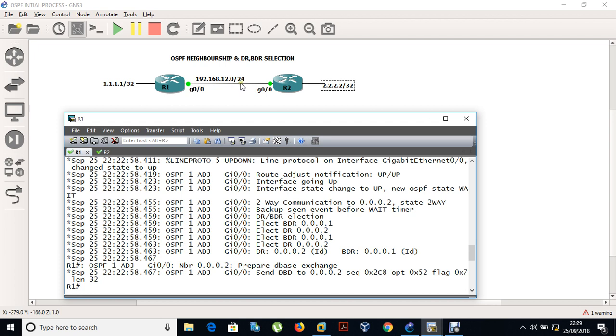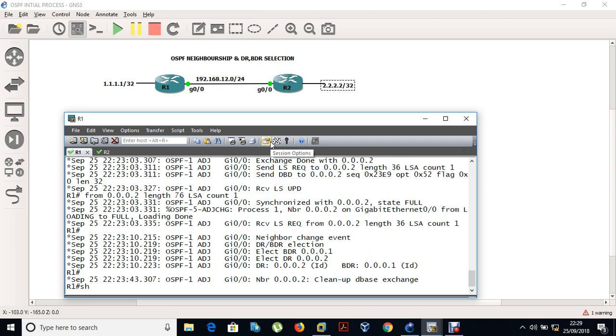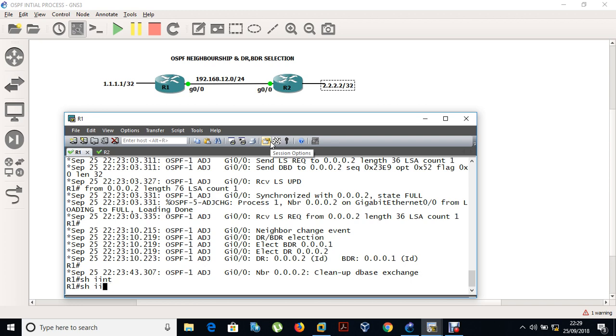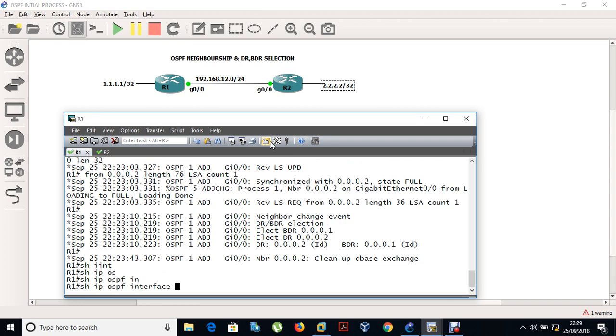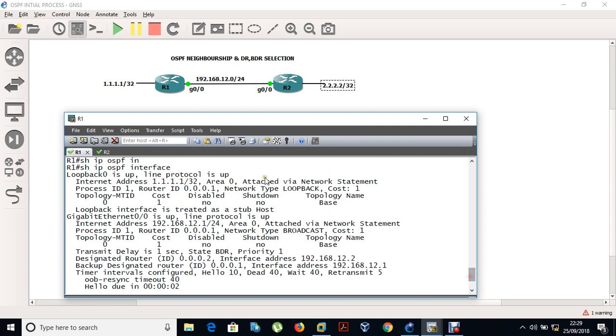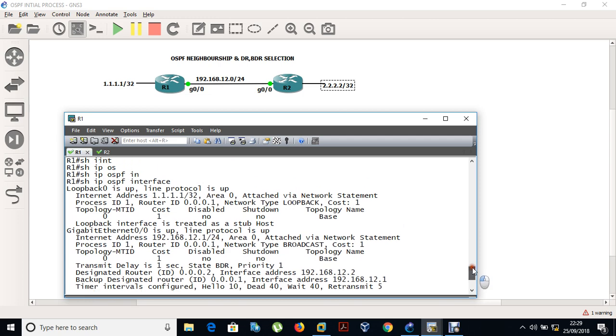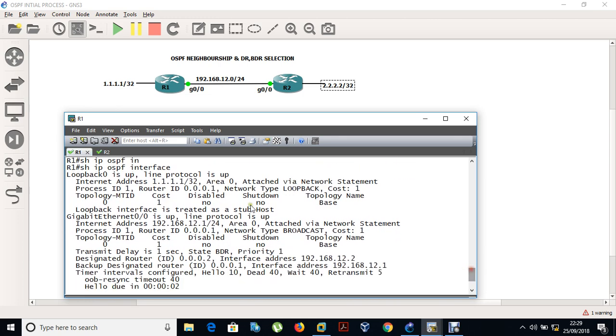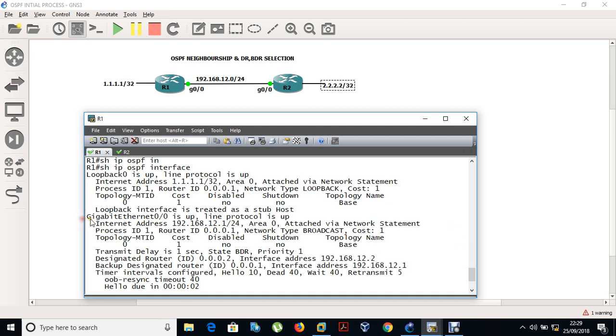and broadcast. So how do I know if I am running on a broadcast? If I go show IP OSPF interface, then I will see here the network type. This guy is a loopback, but this interface is a gigabit interface.